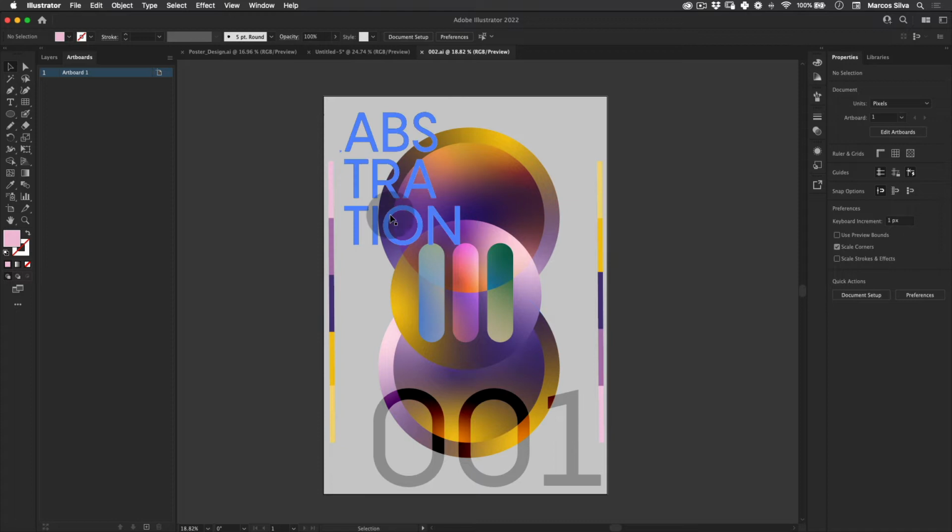Like this example here, this is 3D. It is the same shape with the same color, but using 3 different blending modes to create this effect. So yeah, let's just start.